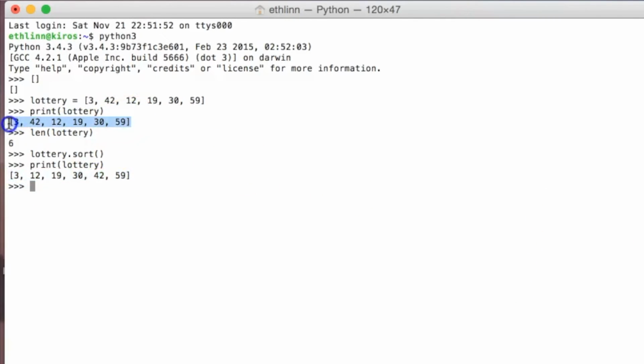What if we want to have our list reversed then? We have the next handy method, the next superpower of the list built-in type, and it's called reverse. Let's see this in action. We type lottery.reverse and then print the variable lottery. It's perfectly reversed.